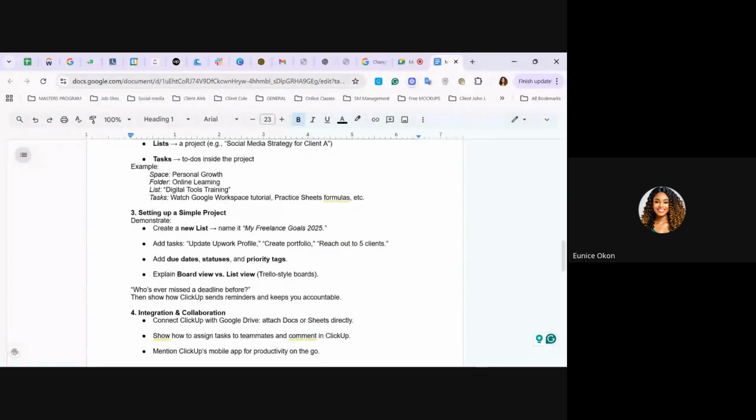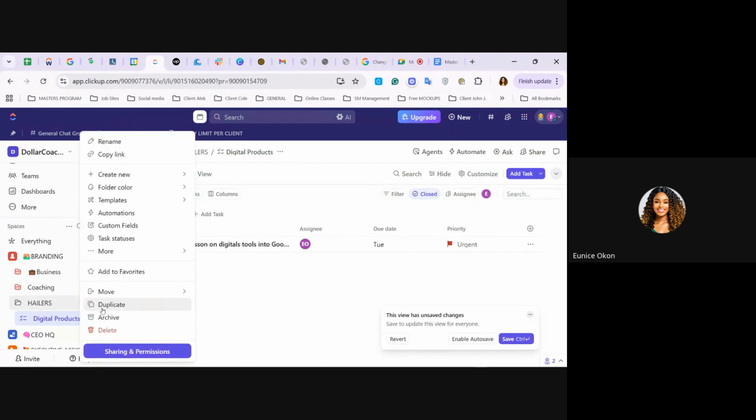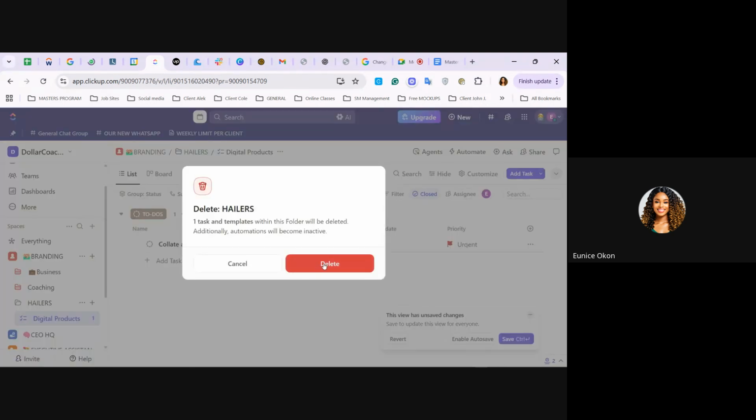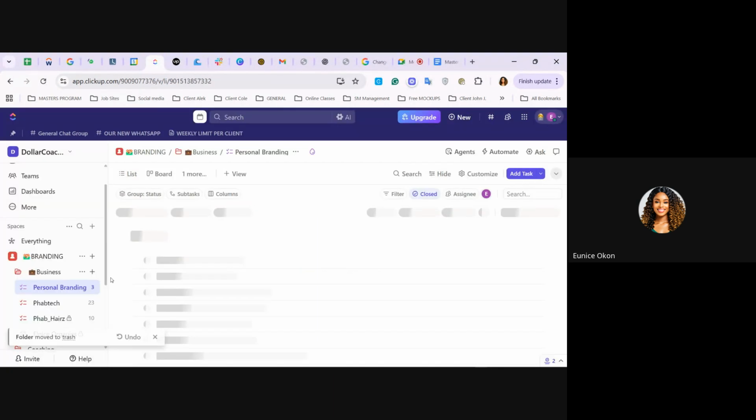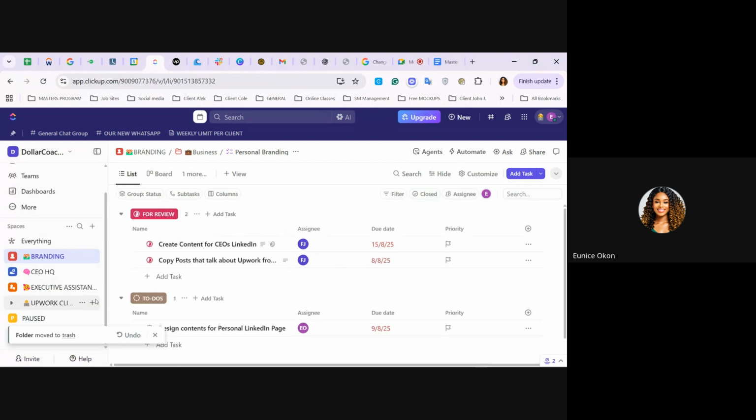Now, setting up a simple project. I think I've already shown you the list, due dates, statuses, priority tags. So something else I want to show you, there are two kinds of views on ClickUp. If you have used Trello before, it's also another productivity tool. It shows this way. So if I have this list, I'm going to go over to a list that is well populated, something I have worked on.